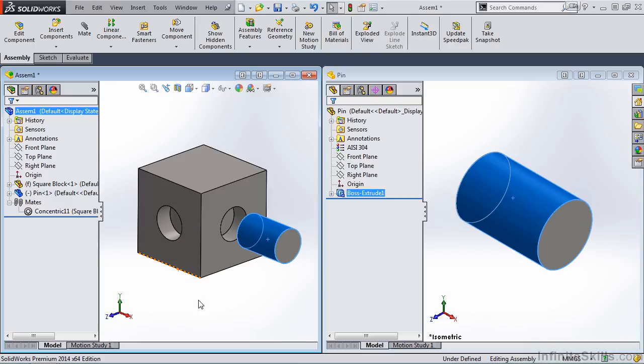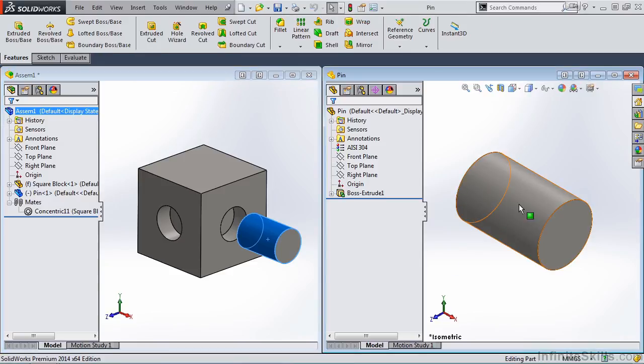Is there a way that we can apply a concentric mate and coincident mate all in one SmartMate? And there is. Instead of selecting the face of the pin, we need to select the circular edge of this pin. When we hold down the left mouse button and we drag it over to the internal feature on this side of the block, notice the SmartMate graphic. That graphic is applying both a concentric and a coincident mate.